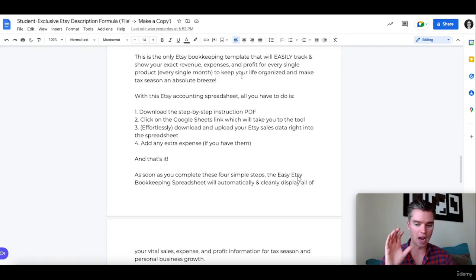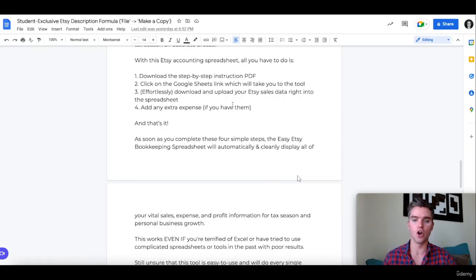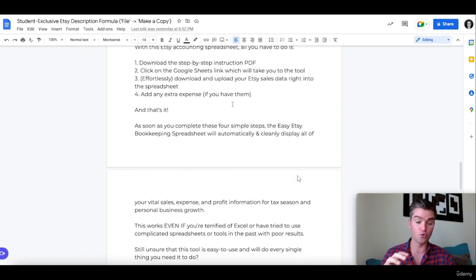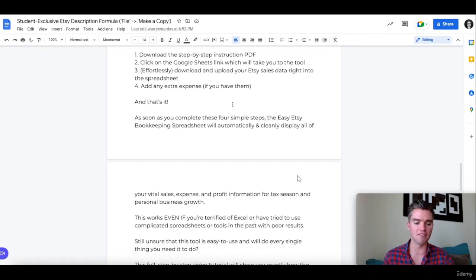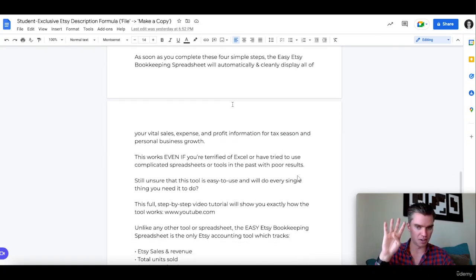Whoa, that's awesome. Now I'm skeptical, I don't believe you. Okay, well with this Etsy accounting spreadsheet, all you have to do is 1, download the step-by-step instruction PDF, 2, click on the Google Sheets link that will take you to the tool, 3, easily or effortlessly download and upload your Etsy sales data right into the spreadsheet and add any extra expenses if you have them, and that's it. As soon as you complete these 4 simple steps, these features, right? This is what the product does.